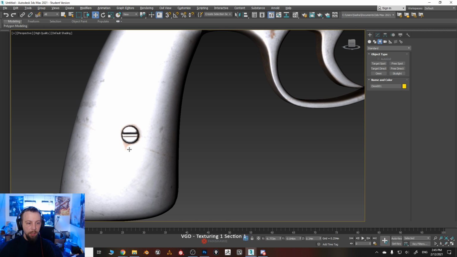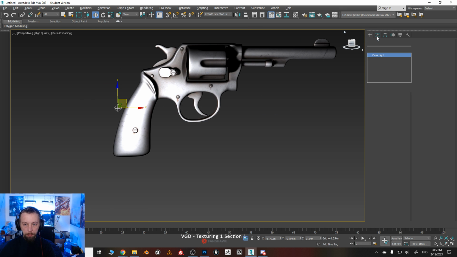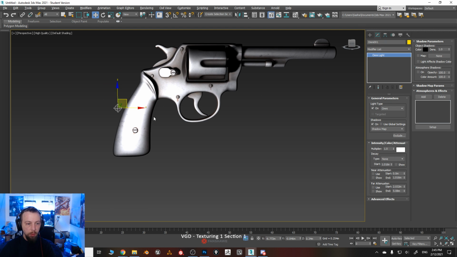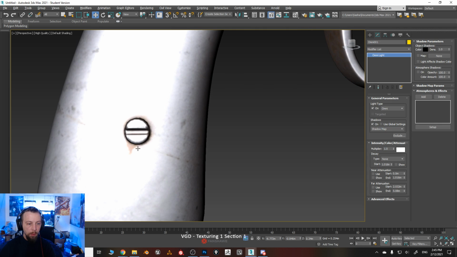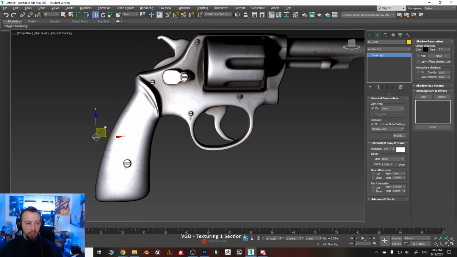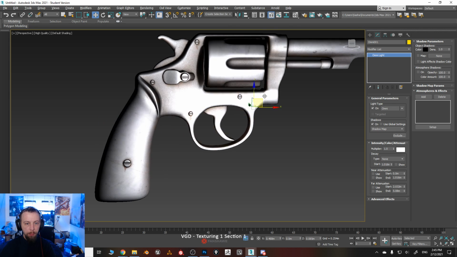So you can see it right here. Now I do have a... no, it's 100 multiply. So I could probably tweak the mask a little bit more, or tweak the AO a bit more.